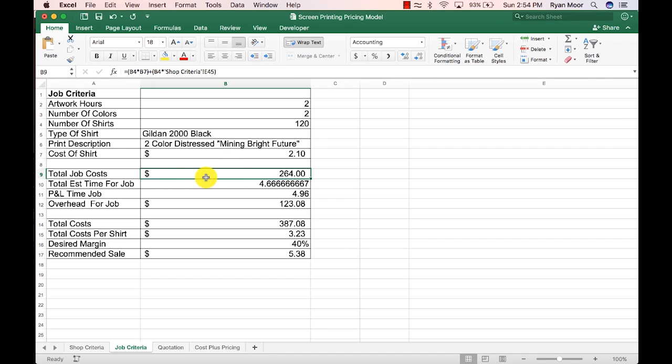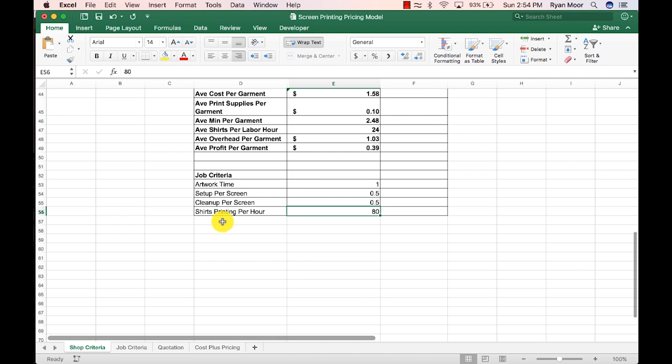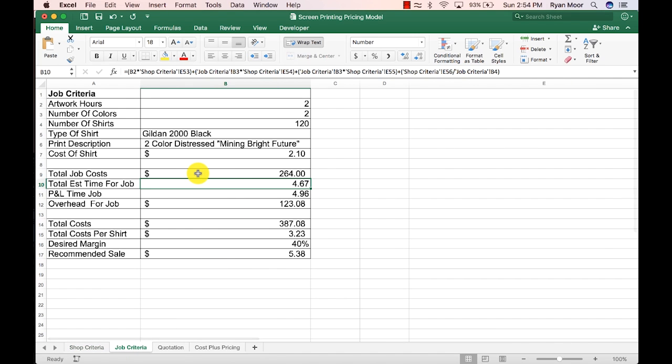And then the total job cost. This gives us our total job cost, direct cost of the garment. So this is the supply cost plus the garment. Next, it's going to give us our total estimated time for the job, and it's also going to give us our P&L time for the job. This is pretty cool because the total estimated time comes out of our shop's job criteria right here. That's where this data is pulling from. But the P&L is what's actually happening.